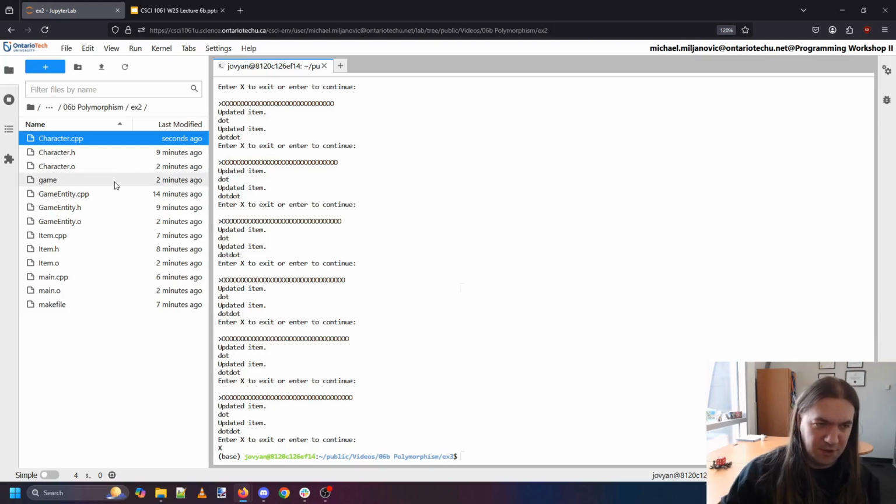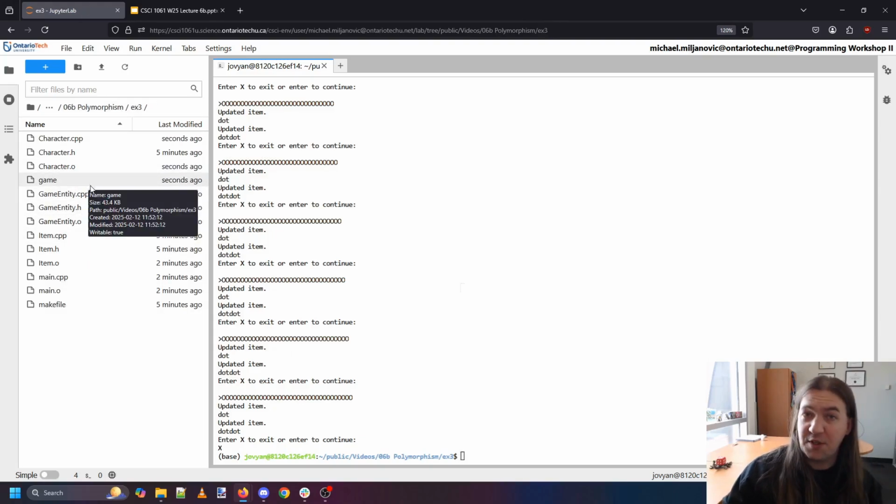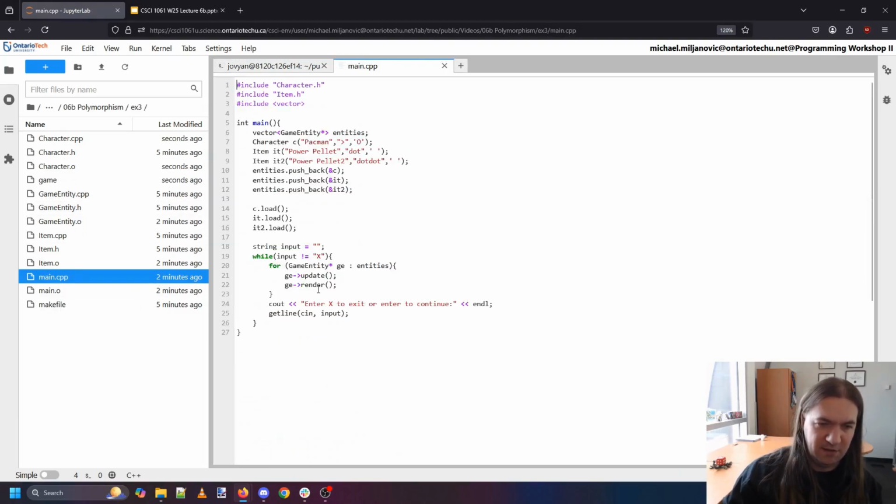Okay, a little cleaner looking. Anyway, aside from the point, we have represented polymorphism in that for each game entity, it does a different kind of update depending on whether it's a character or an item. And similarly, if my render looked a little different for items versus characters, then I could render them in different ways as well, depending on how things work.